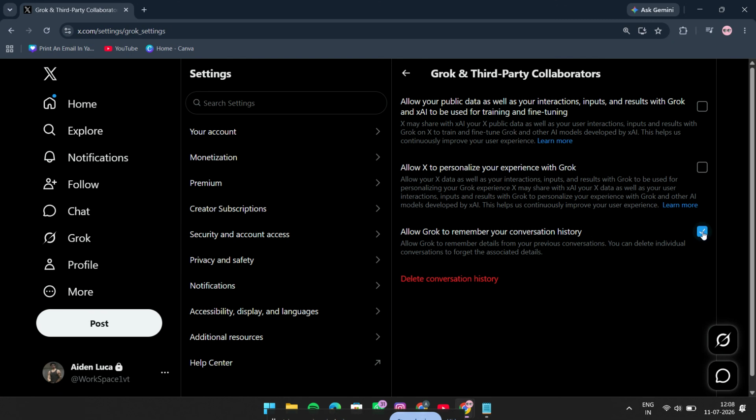To stop Grok from saving your conversation history, simply turn this toggle off. Once it is disabled, Grok should no longer remember your past conversations moving forward, and that's it. You've now changed the setting to prevent Grok from remembering your conversation history on X.com.